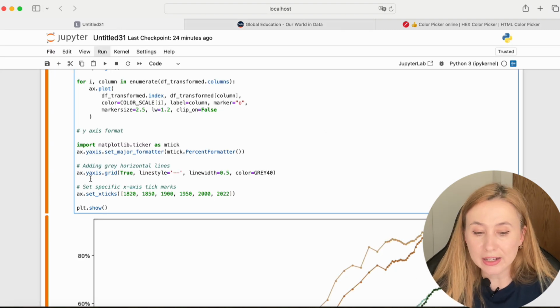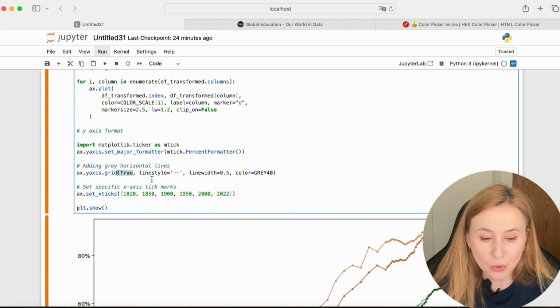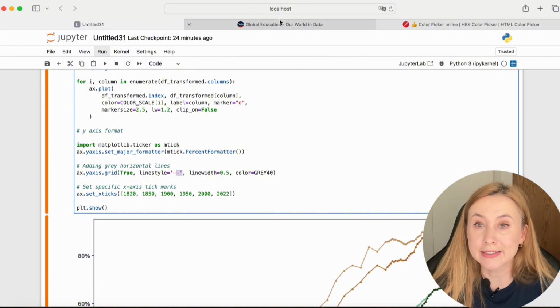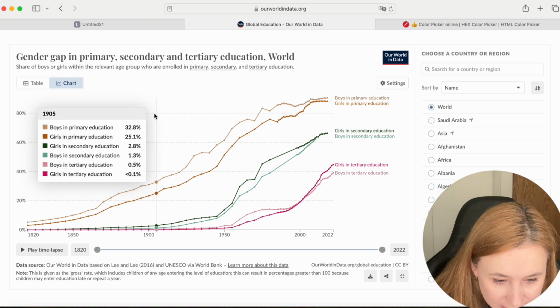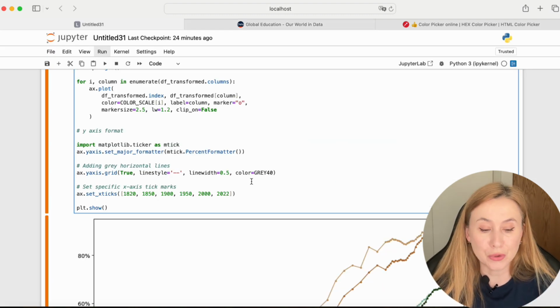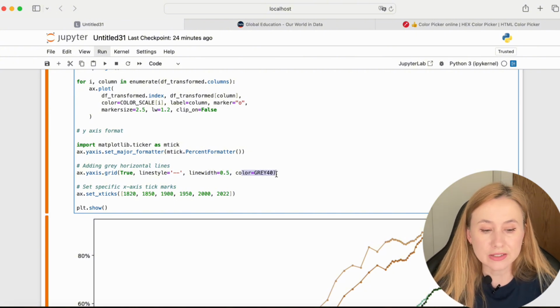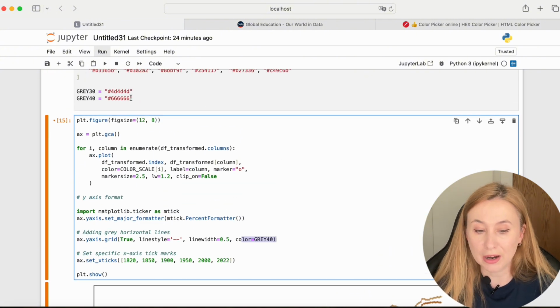So we say ax.yaxis.grid brackets. In the brackets we say true, we want to add them, comma linestyle. We pick linestyle as dashed because here it is like little dashes, dash dash, comma linewidth 0.5. Here you indicate how wide this line will be. And we select a color, I select one of my grays.